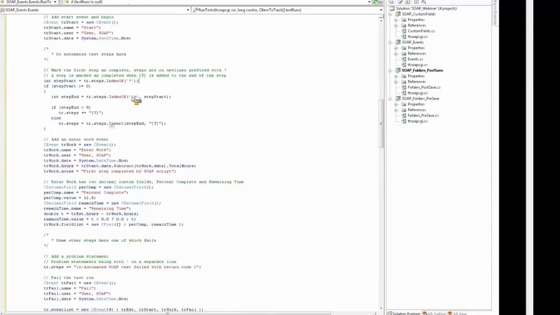And then we go to the end of the line. We look for the new line character, so that's the end of that particular line. Now we need to add the open bracket, capital Y, close bracket to indicate that that step's been completed, and then append that onto the end.